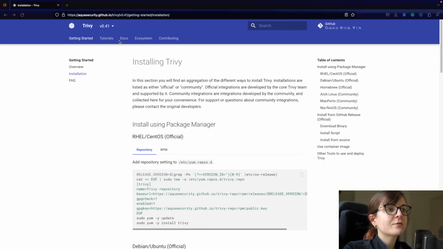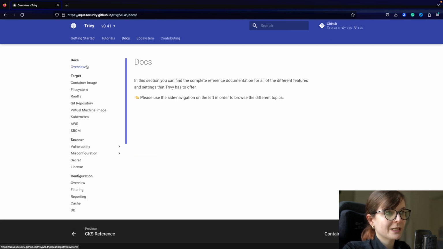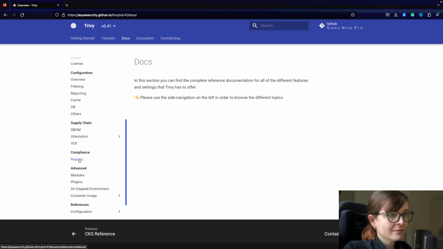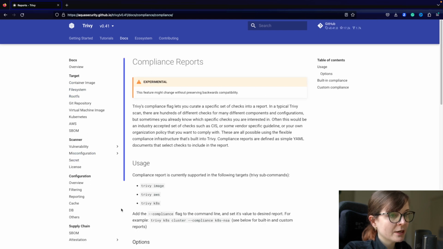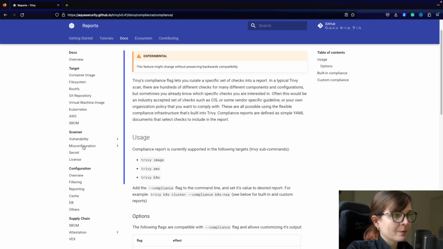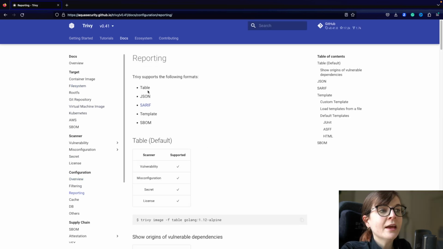Now we want to get started with our reporting feature. So let's head over to the docs with all of the documentation. And we can head down and we find reports. But reports is actually compliance reports, which is not what we want. We want reporting, which is under configuration. Now, as part of our reporting functionality, we support different types of formats. We support a table format, a JSON format, a SARIF format, templates, so also custom templates, and SBOMs.